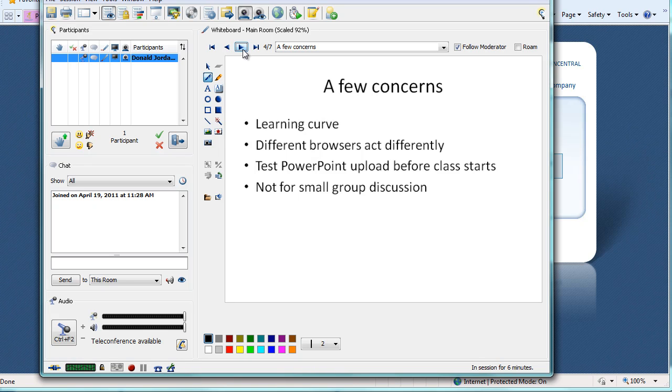Try it, play around with it, and make sure that you are comfortable with the tool as well. But then let the students know that this is a good way for them to communicate with you. Different browsers do act a little bit differently, as I showed.